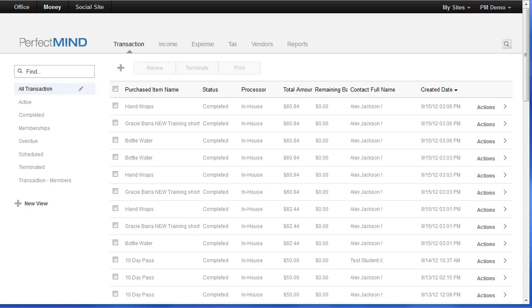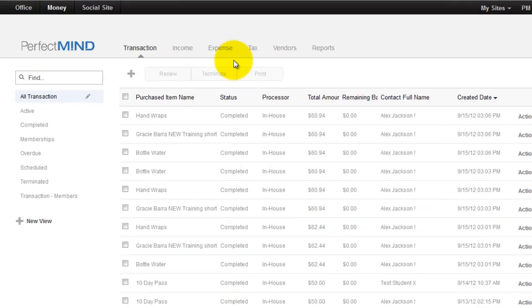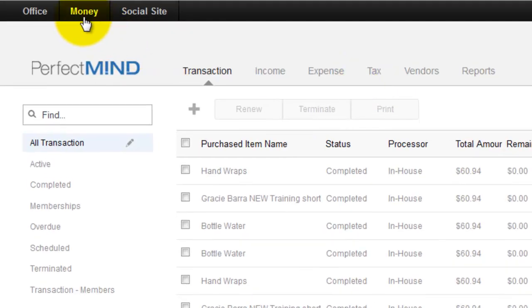The money application in PerfectMIND will allow you to track all of your transactions, your income, your expenses, and your taxes. The money menu can be clicked on in the upper left corner beside Office.